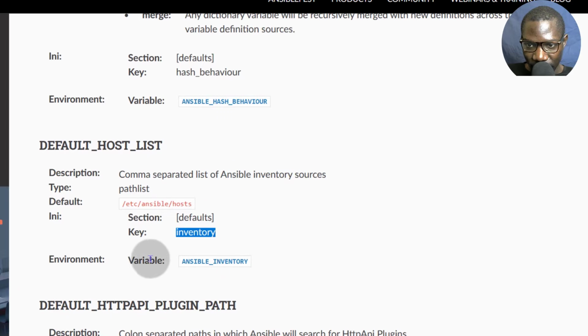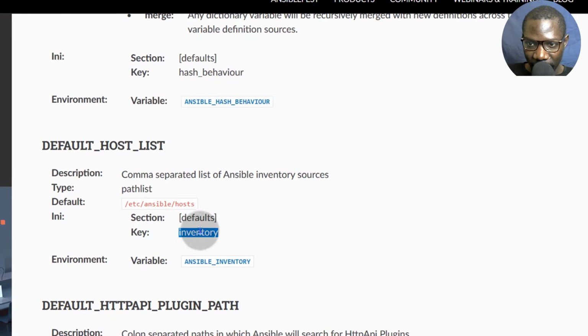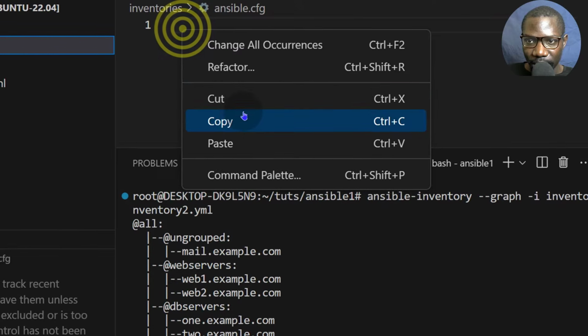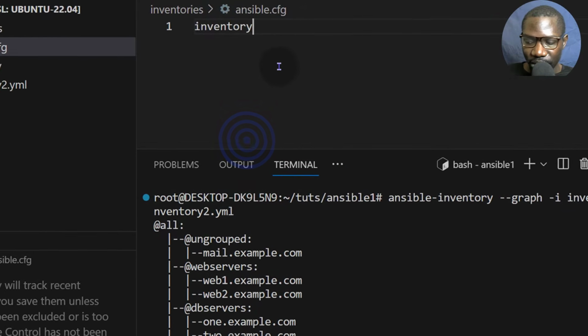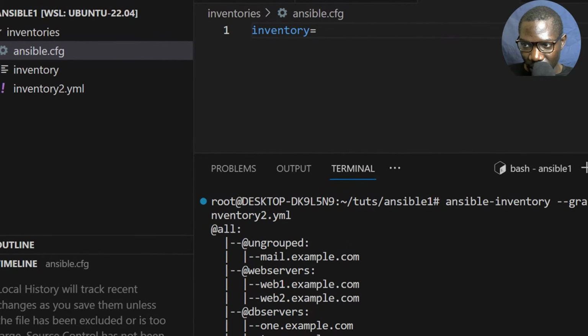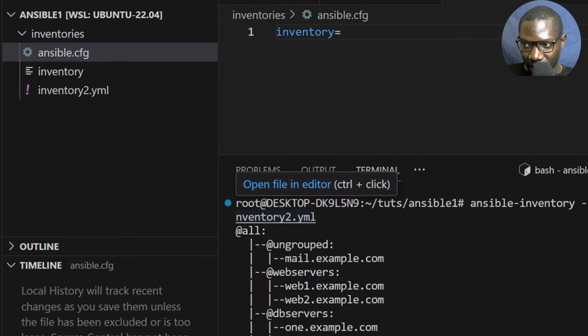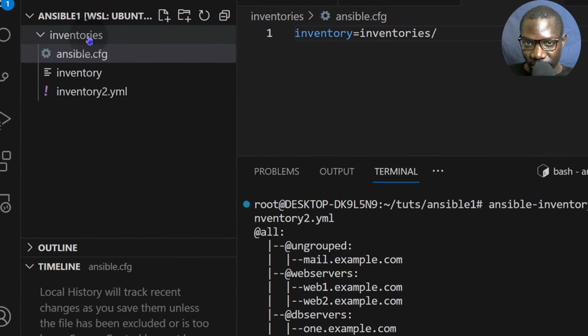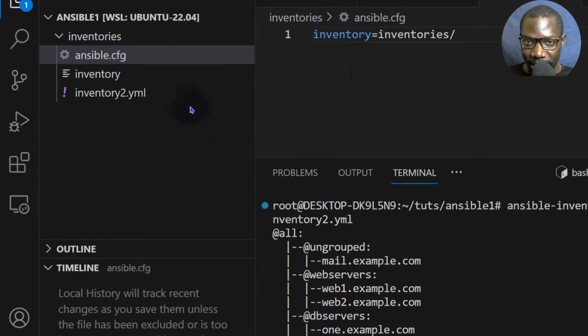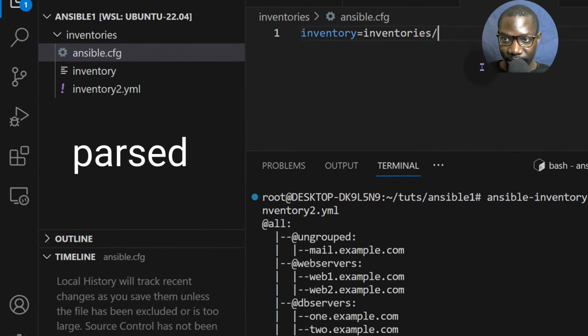You can define it also as an environment variable, which I spoke about. But of course, we want to define it inside our Ansible CFG. That is what the ini here stands for. I'll just paste inventory equals, and I will just give it the entire folder, the folder that I created here for inventory. Anything that I add here, if in future I add any inventory here, it will automatically get passed.